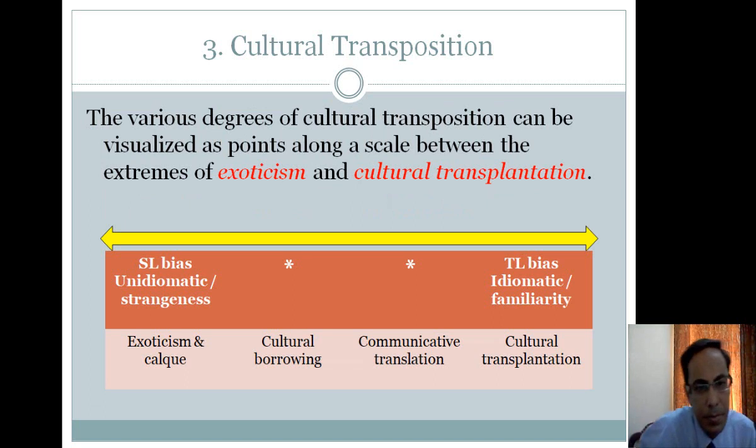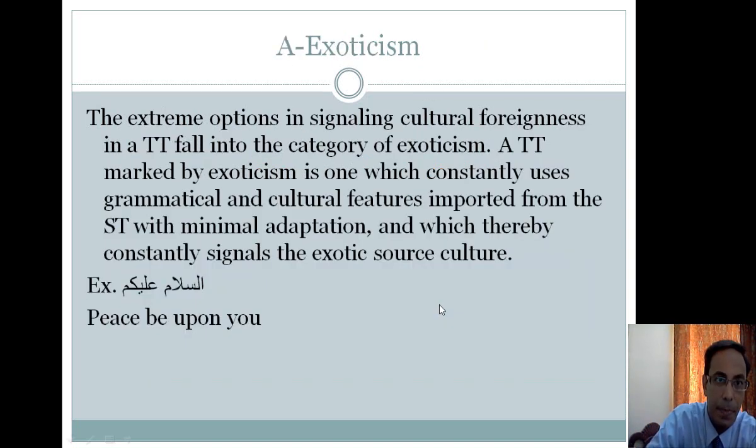Look at this diagram. We have cultural transposition, source language bias on the left and target language bias on the right. We have exoticism, exotic translation, strange translation. We have calque translation. We have cultural borrowing, communicative translation, and cultural transplantation. Extreme number one, exotic translation or exoticism.